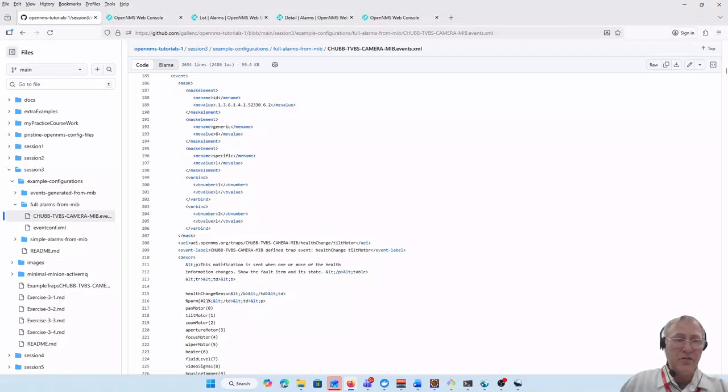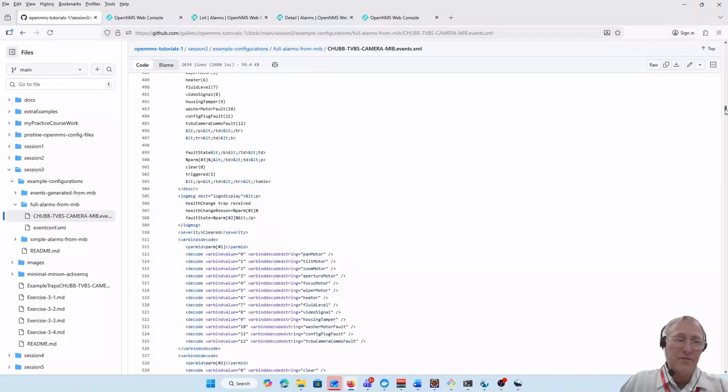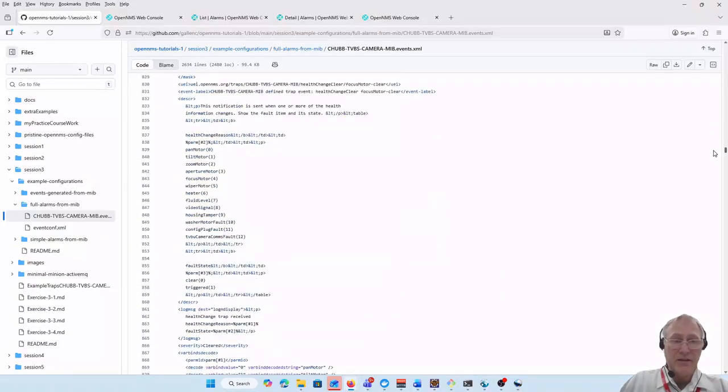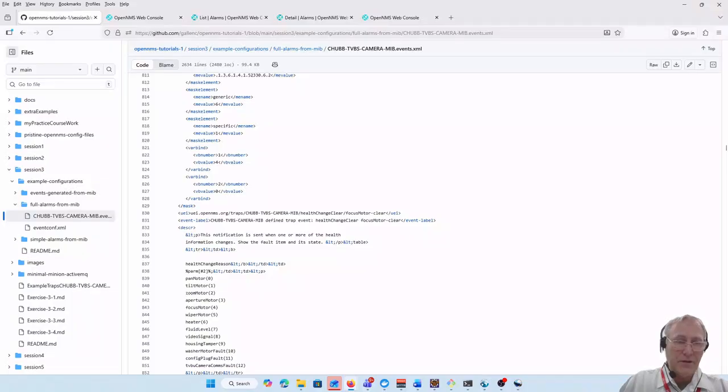So we're using two varbinds here. One to give us a state, so it's either a bad state or a good state. And then the varbind itself, number 1, is telling us which of these alarms. So in this case, it's a much, much bigger file because I've defined alarms for every possible state of whether it's pan motor, tilt motor, or whatever. But it's fully decoded. Now, you could mix and match. You could just have one or two fully decoded examples.